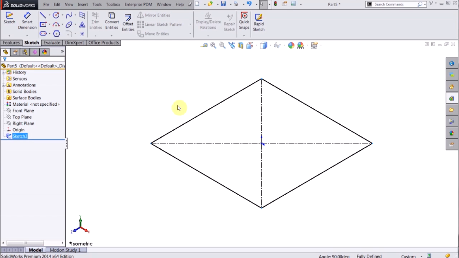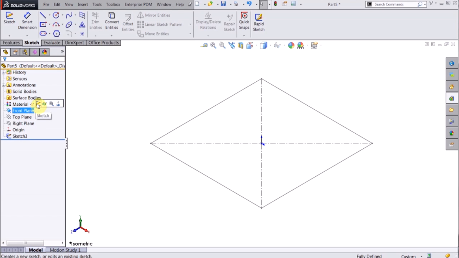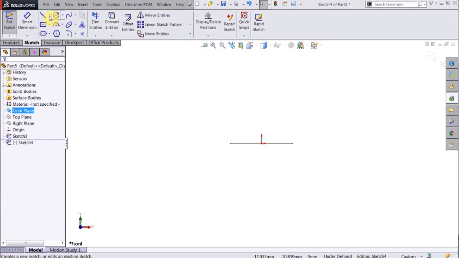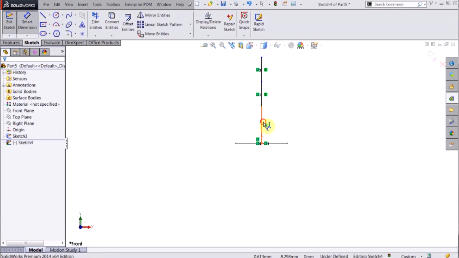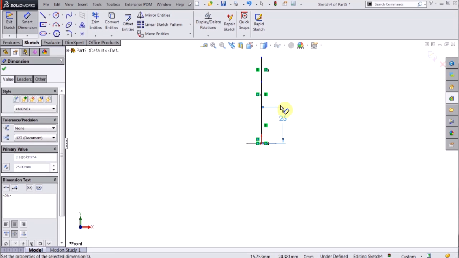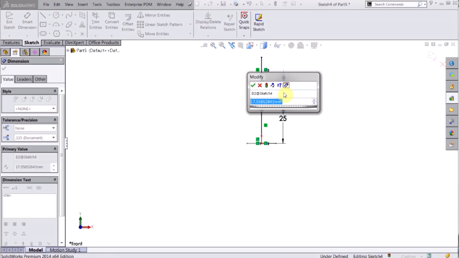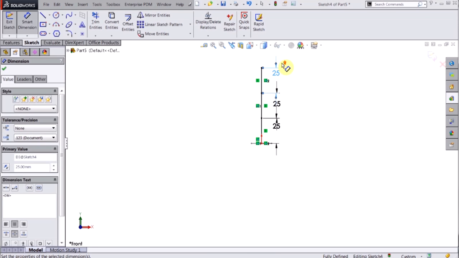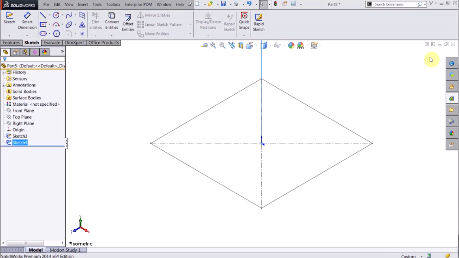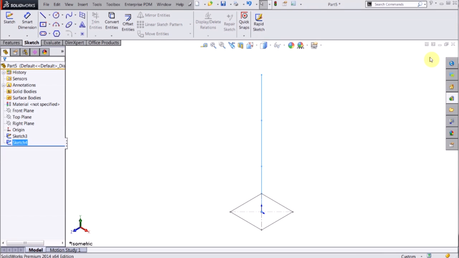Next, I'm going to create my path. In this case, I want it to be perpendicular, and I'm going to put it on the front plane. I'm going to use 3 separate line segments, and I will show you why in a minute. Just make them all equal. And now I have my 2 separate sketches that are going to be my profile and my path.